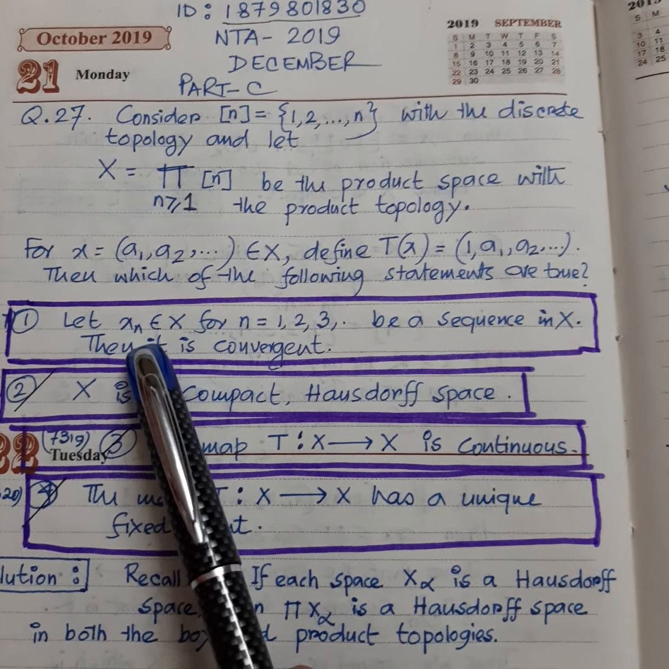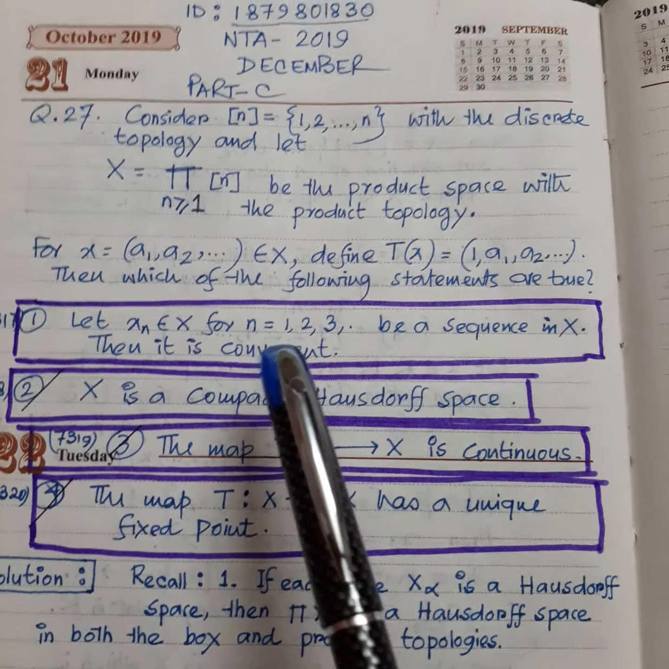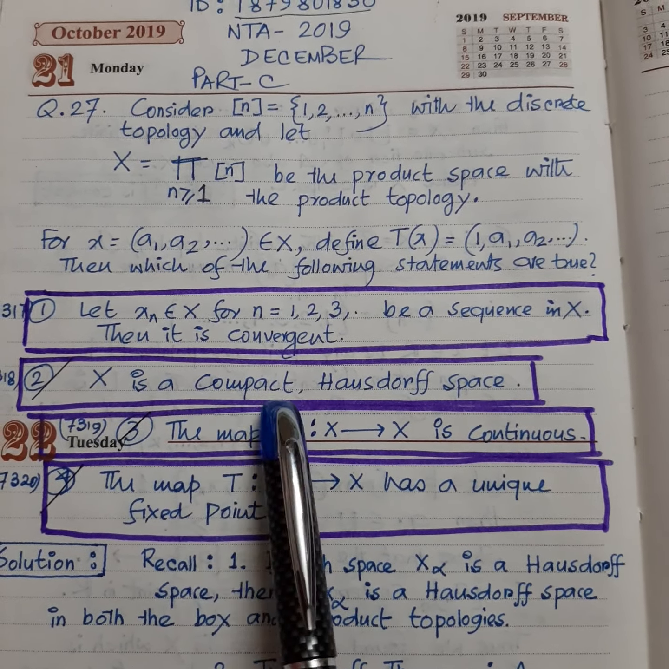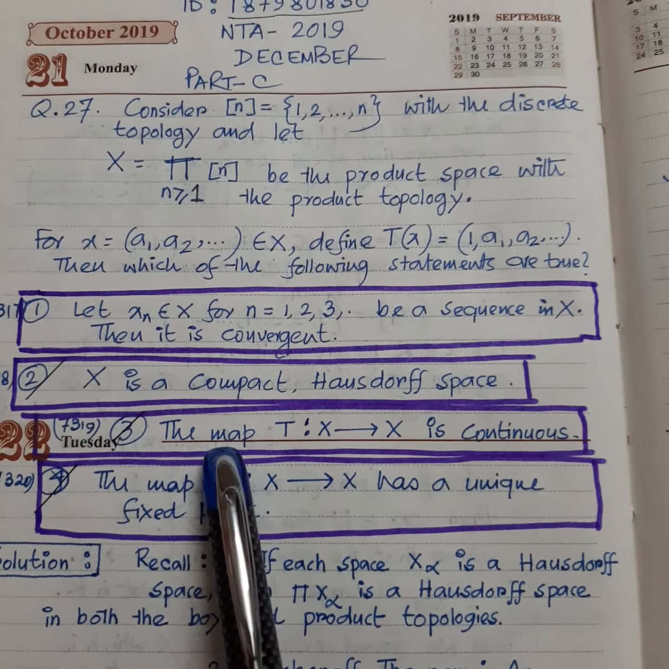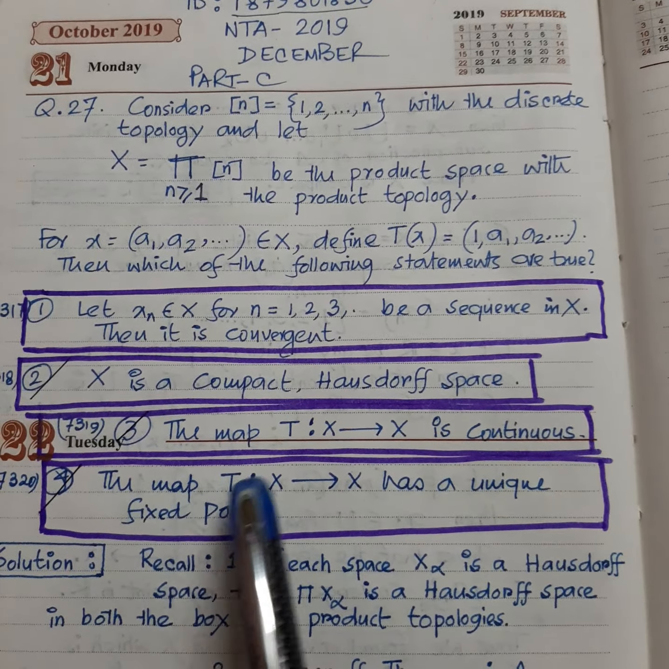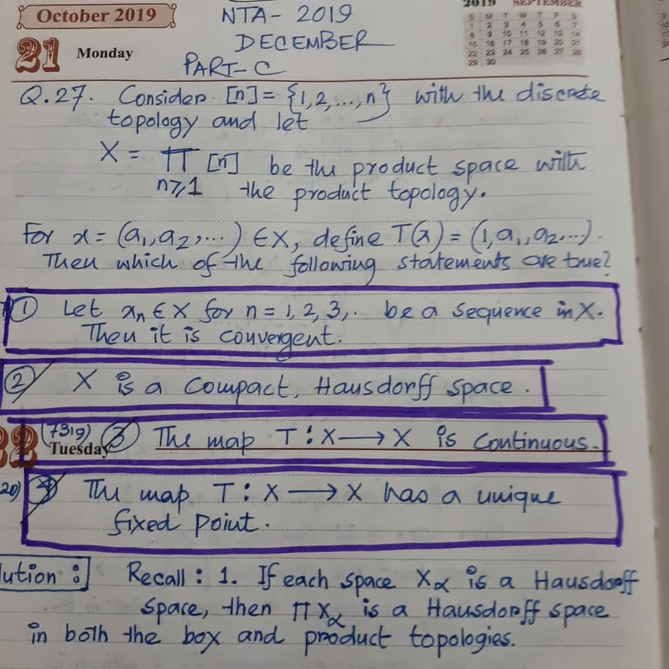Option 1, let xn be a sequence in X, then it is convergent. Option 2, X is a compact Hausdorff space. Option 3, the map T from X to X is continuous and the map T has a unique fixed point.